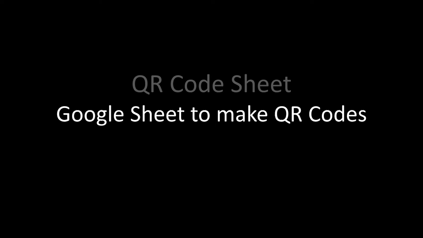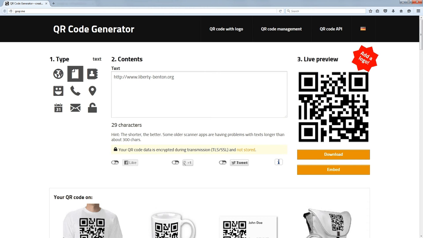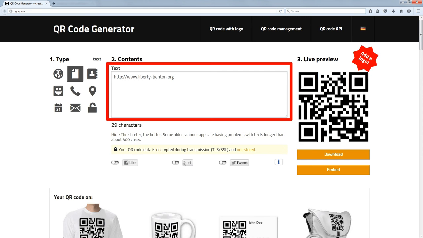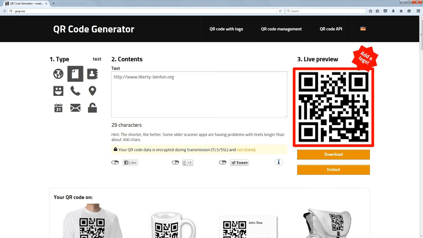Now, if you've used QR codes before, you've probably gone out to a site that lets you generate each code individually. So you type in your text, it generates a QR code, and then you have to download each one of the codes. And if you want a second code, you just start the process all over. New text, new code, new download.